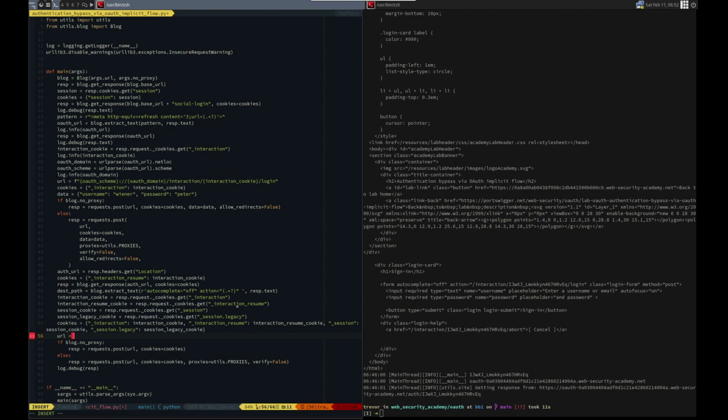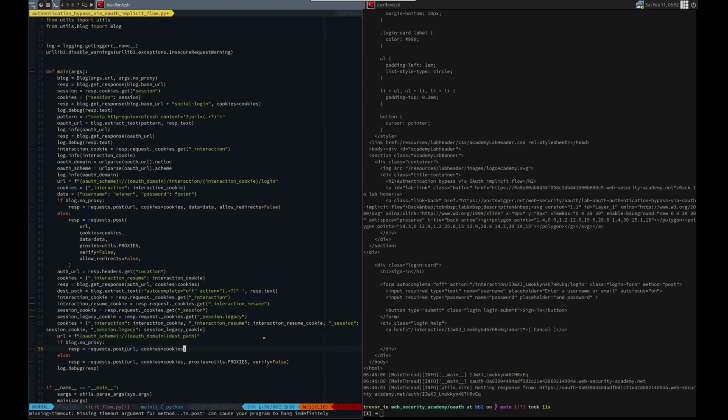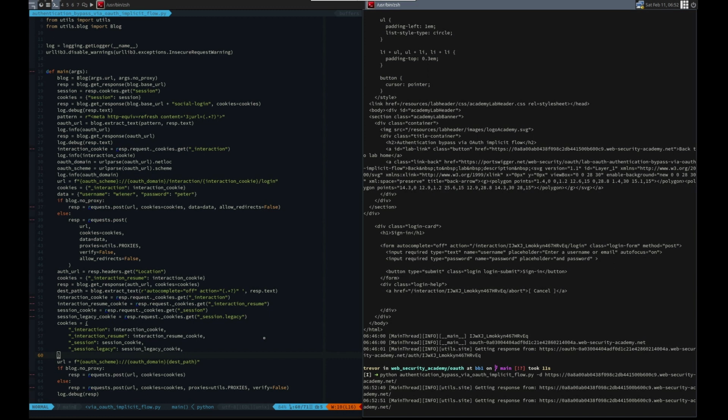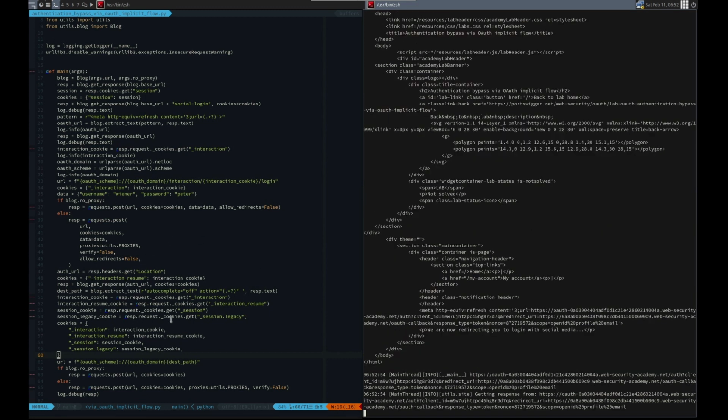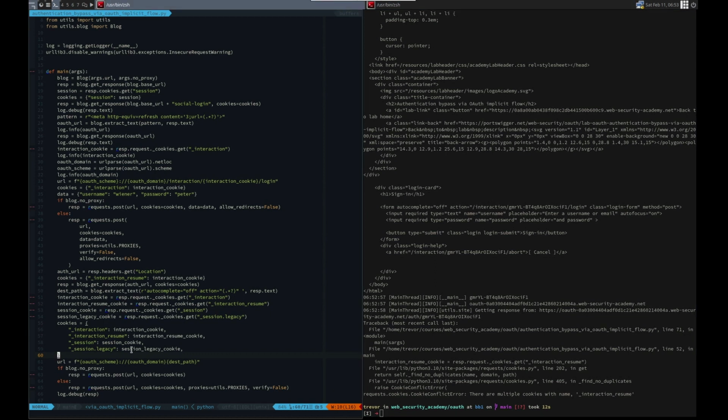So the URL is the OAuth. So we're building it kind of like this, up to here. And then it's going to be the dest path. Okay. And we're going to post just the cookies and nothing else. Whew. All right, let's see where we've got to now. So hopefully I can turn this into a class so that we only figure it out once. Maybe next time. Cookies.